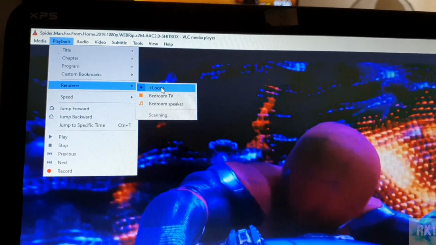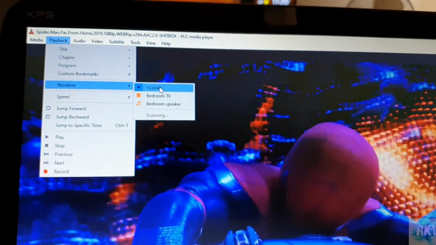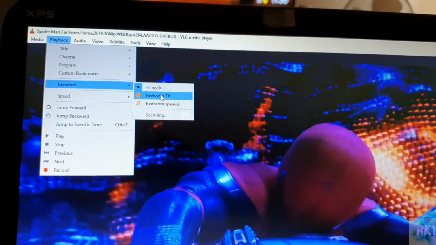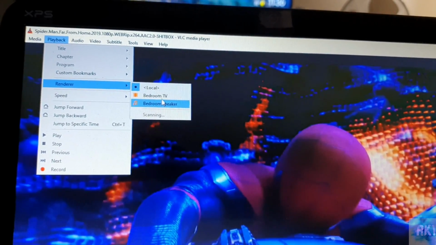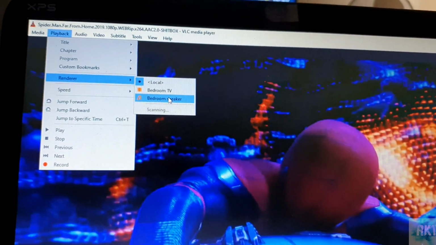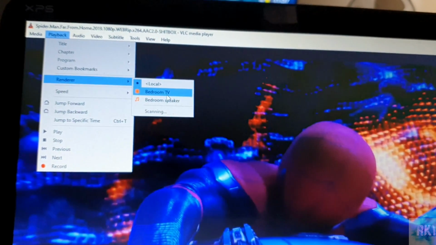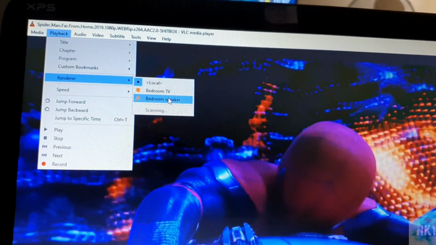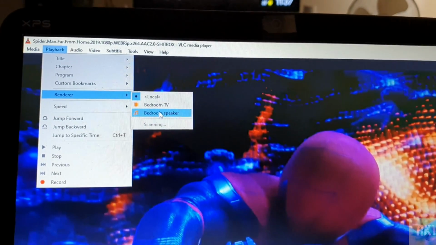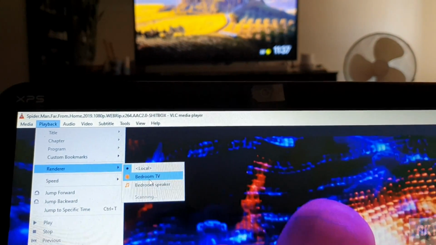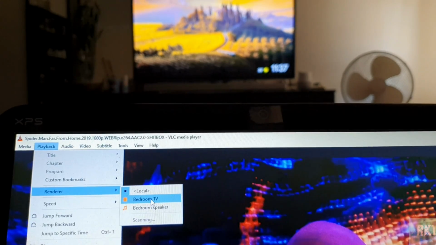Local means you're playing on your local device, which would be your computer or your PC or your laptop. And these are all the devices that you are able to cast to. You can even cast just the audio to your Wi-Fi speakers that are connected to it. I have a Google Home device, which is what is coming up here. But we're interested in the TV right now, so I will try to capture both of them at the same time. So I'm going to click on bedroom TV.